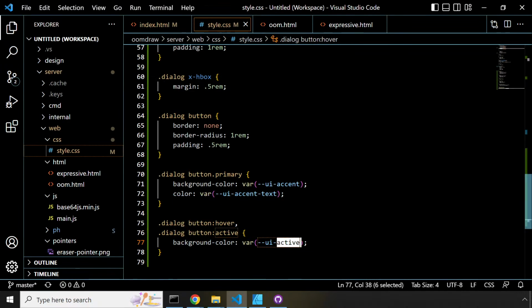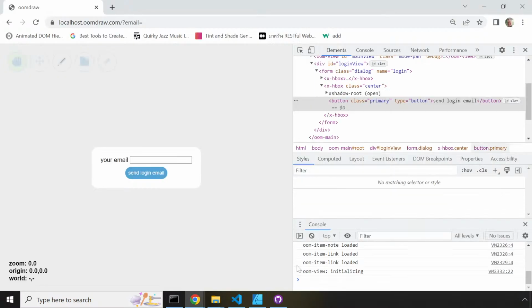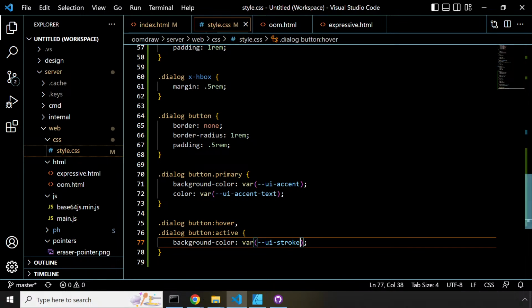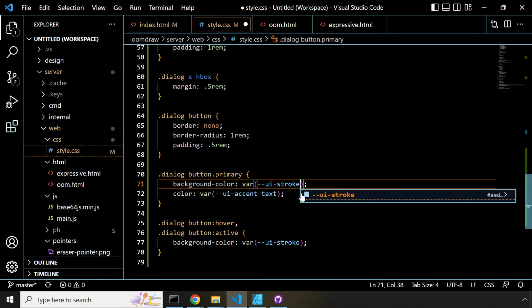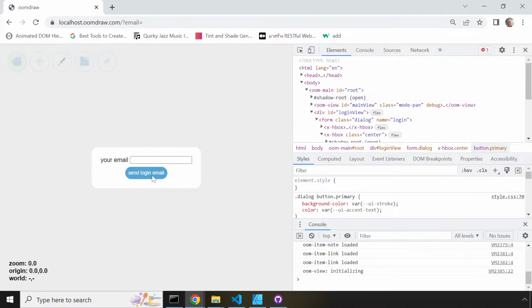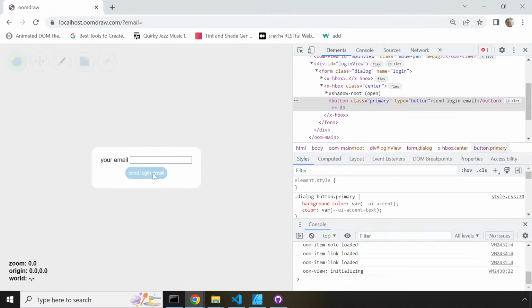What if I use UI stroke? Maybe. Or what if I flip-flop those? What if I use a stroke for the default color and active, or accent for the... it looks grayed out, that's the problem. Yeah, that's not cool. See how hard it is? Just colors, man. Well, that's going to be good enough for now, because it's really not that critical.